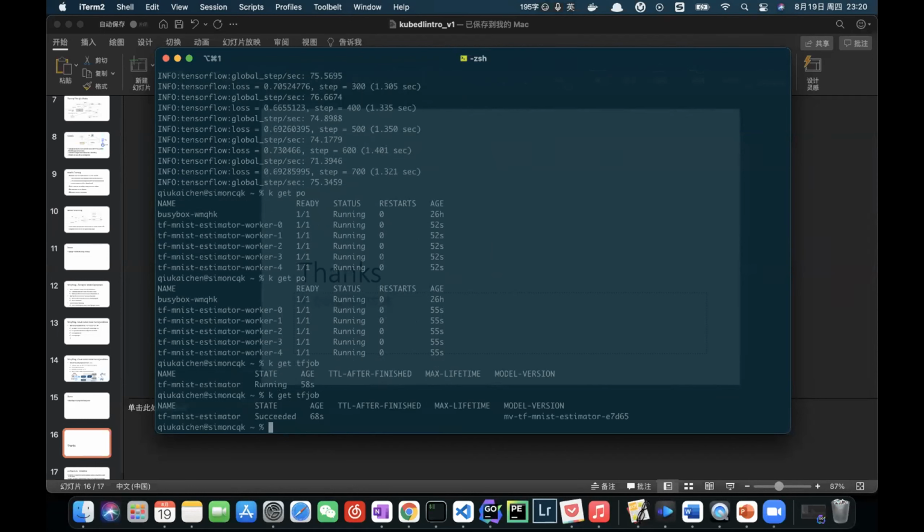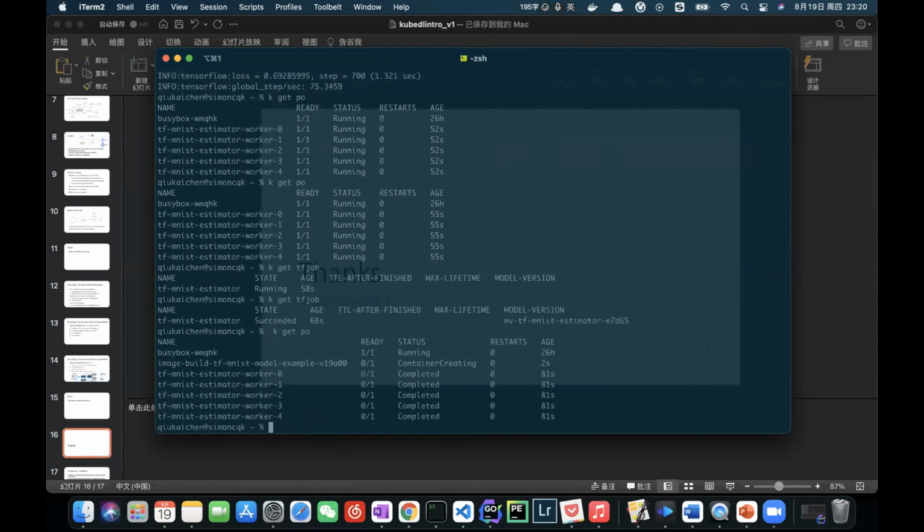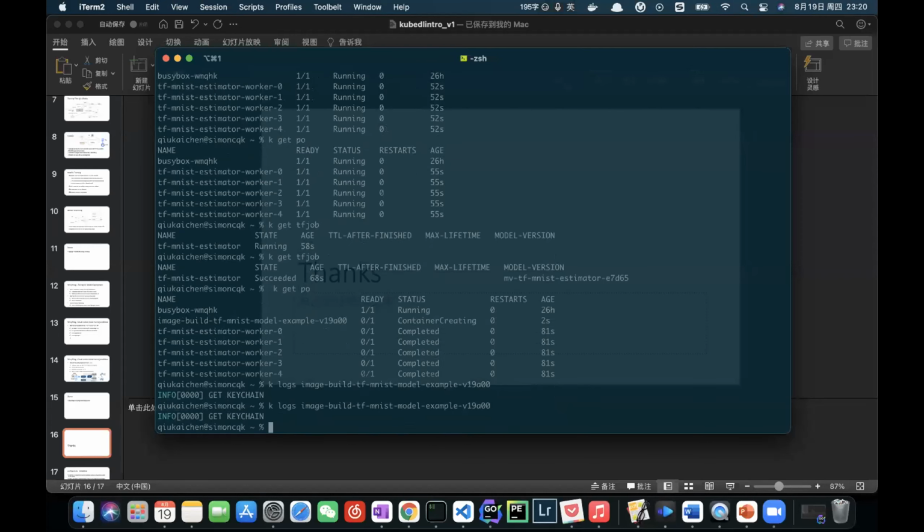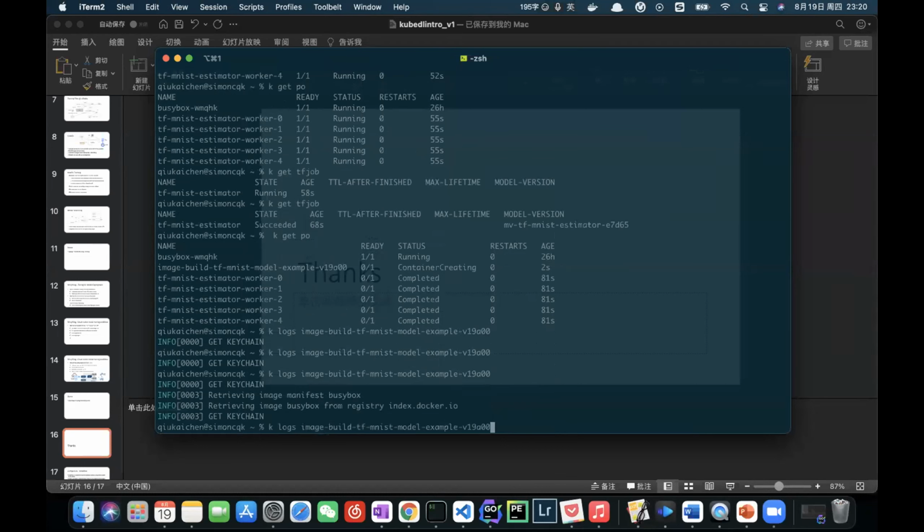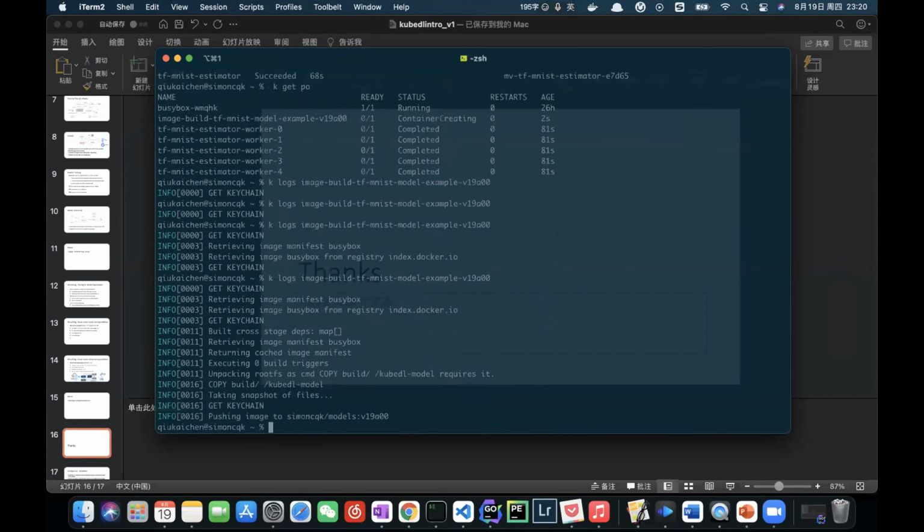And after the job succeeds, it will automatically trigger a model building pod in user space. And then the model image has started building. Through logs, we are able to know that the model image has finally been pushed to the target user image hub with a random string tag.